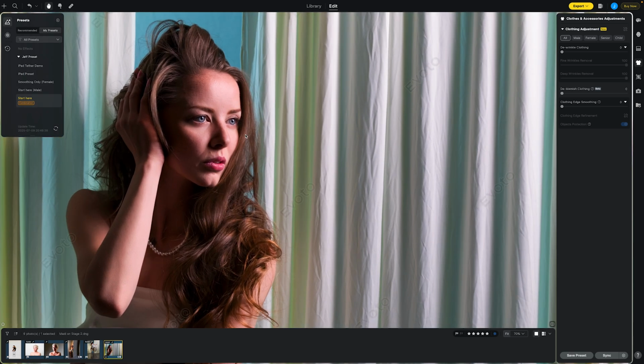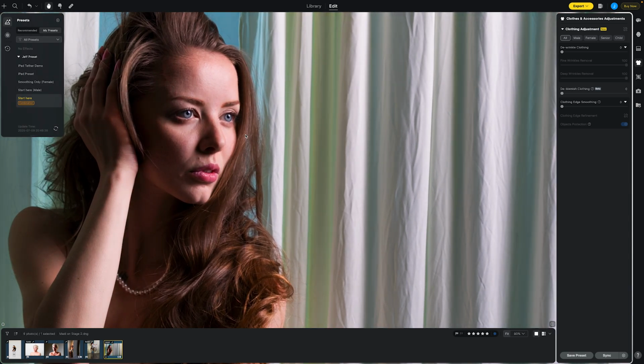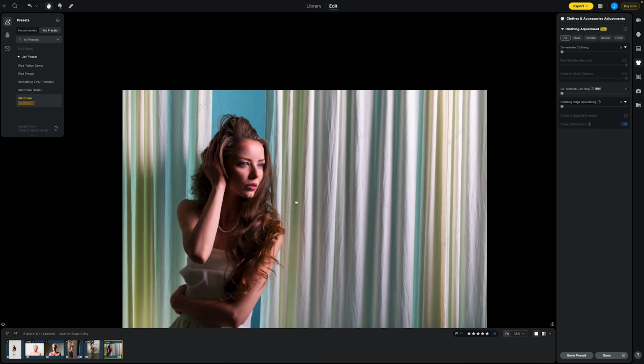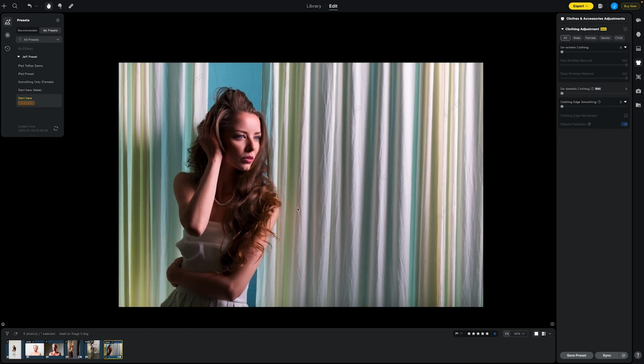So she looks amazing. Before, after. Don't need any more changes there. You can see the drapes aren't straight. We'll fix that, but that's the gist. So that's as far as I would go on these examples in Evoto.